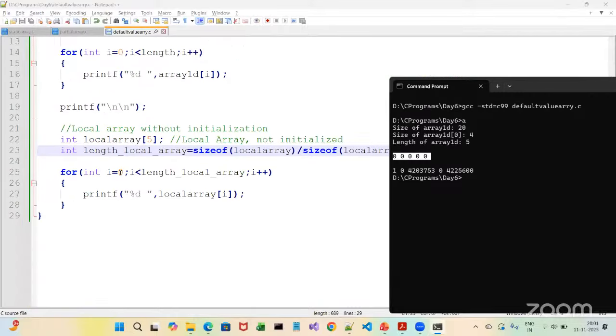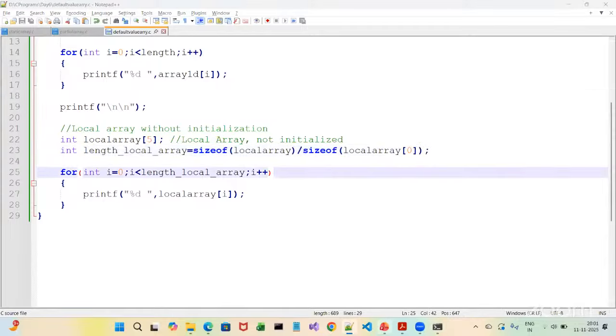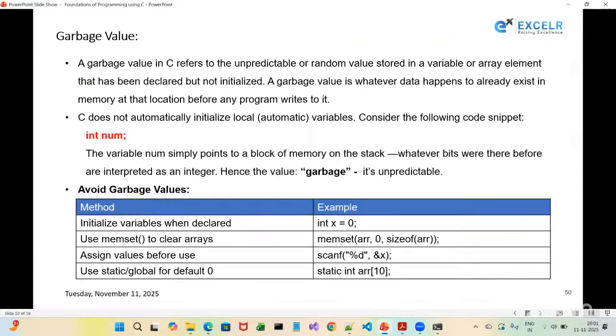Now, in the case of the local array, you are having some values known as garbage values. Here you have got 420, 1, and so on. This is known as a garbage value. Now, what is a garbage value? In the next slide it is written. Understand this, and how you will change the code so that you are not getting the garbage value.